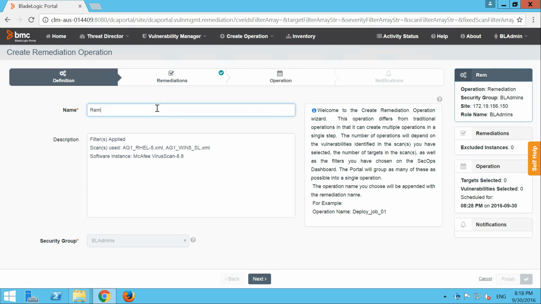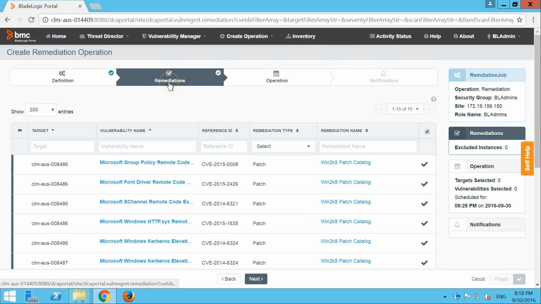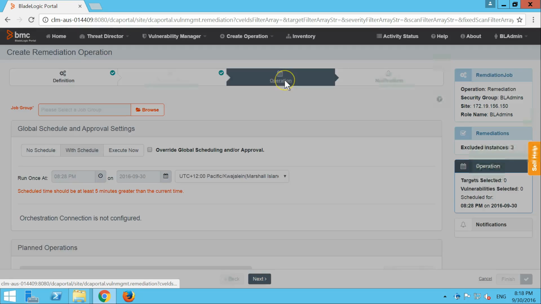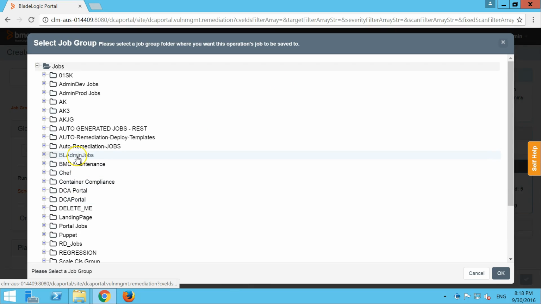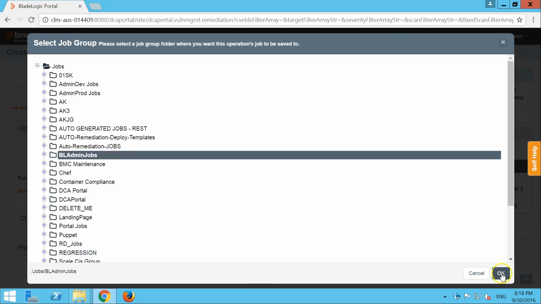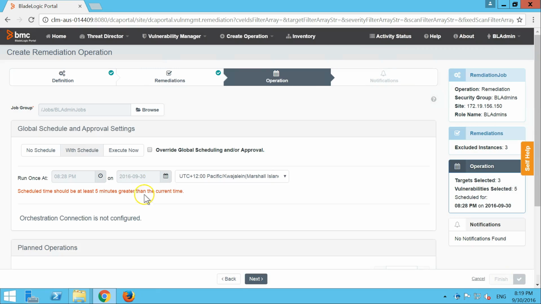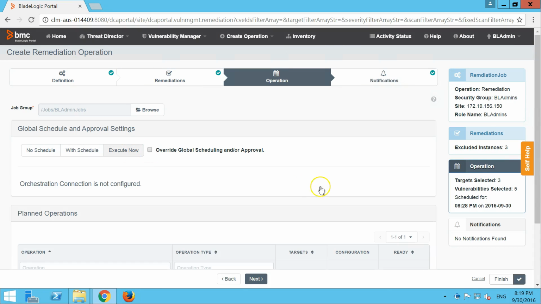I can give the name of the remediation job, and we can see the filters we have selected on the operator dashboard, that is the software instance as McAfee virus scan 88 and the 2 Collis scan files. In description, I can select the individual VATs which I want to remediate. Click on operations. I will select the job group here. I'll click on execute now so that the remediation starts when I click on finish.